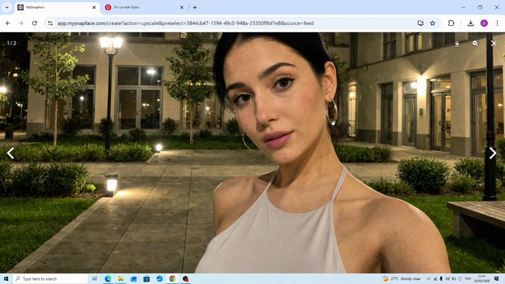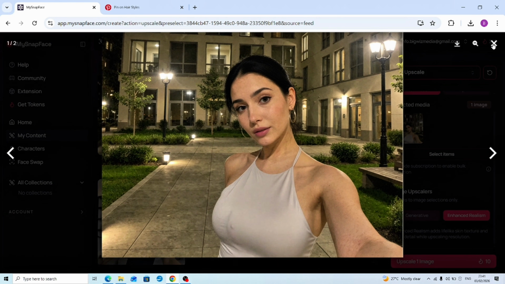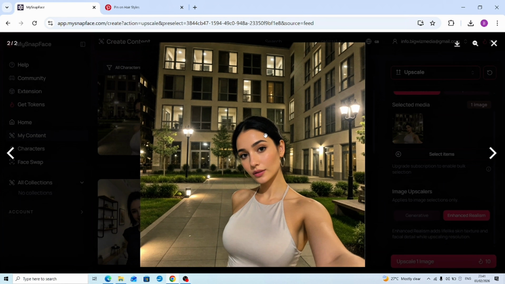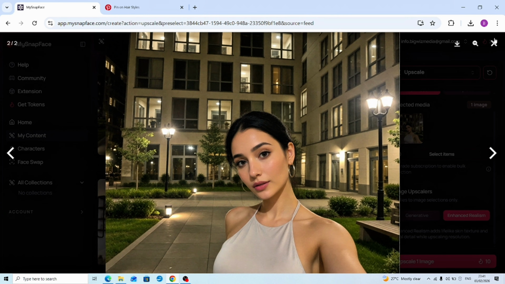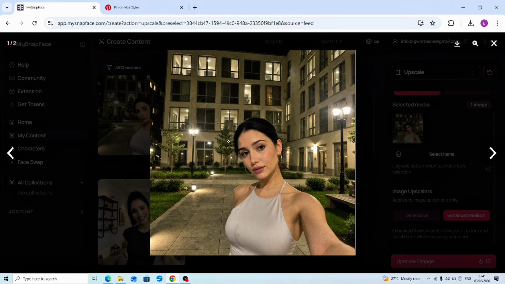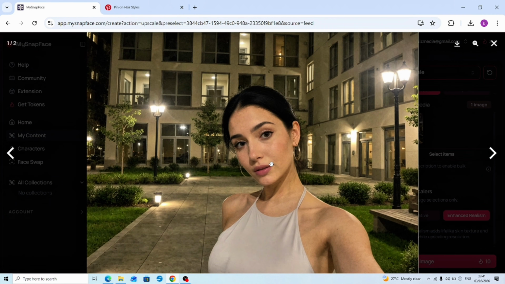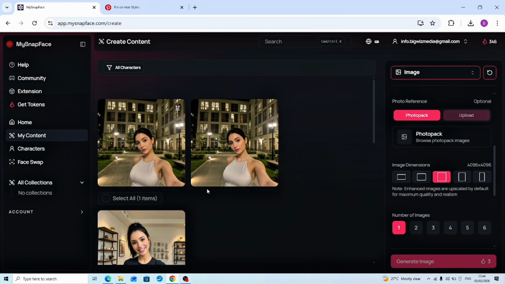It's really impressive. Let's compare this other one. It looks a bit plastic, but when we use the Enhanced Realism upscaler, it looks significantly more natural and real. After upscaling, you can generate multiple variations of the same pose with different angles.